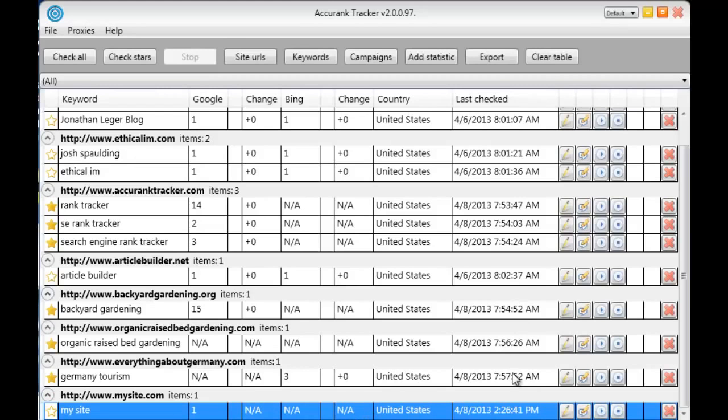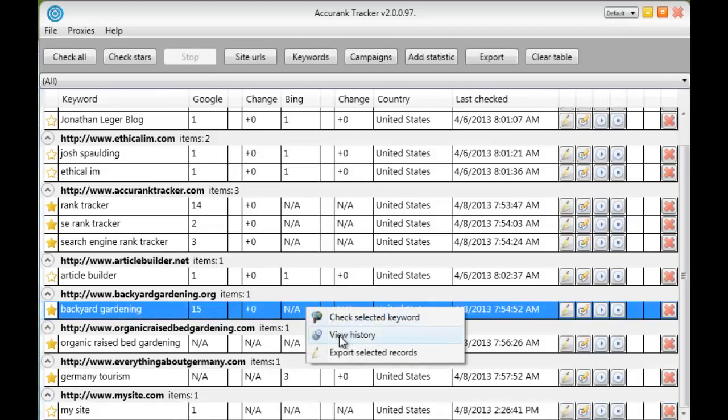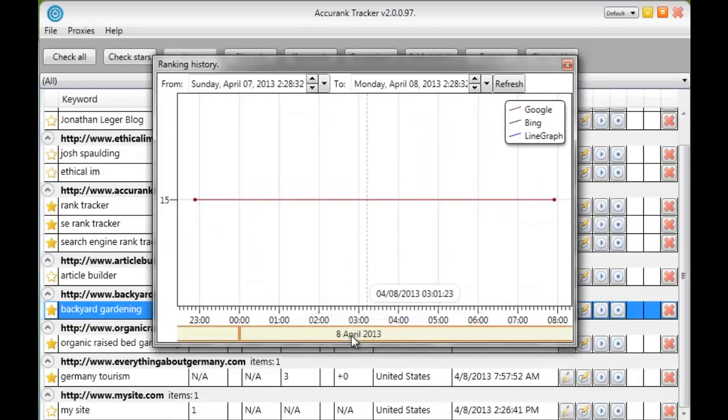Here's the country it was assigned to, the date it was checked last. Right here you can edit that. Here you can add a note to the history, and let's go ahead and show you the history. If you right click on any one of these keywords, you can click view history, and it will show the history. Now this website in particular hasn't changed at all. If it had, and the rankings were different between Google and Bing, you would see Google is red and Bing is blue. Since they're the exact same ranking, you're only seeing red. But if they were different, you would see the different colors here.